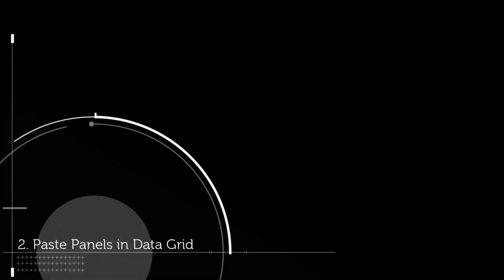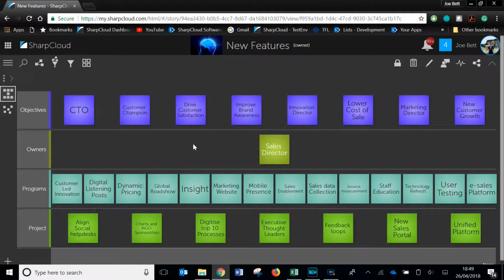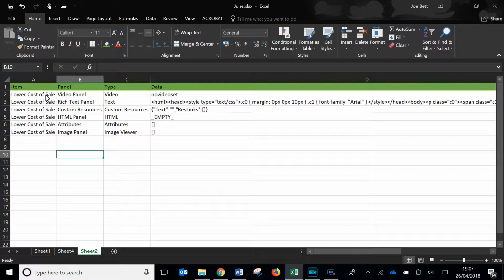It is now possible to copy and paste item panels and derive global panels using the data grid. This allows you to copy panels from one item or story to another, or to update panels using external data. This functionality is available for HTML, rich text, video, images, attributes, and custom resource panels. This allows you to create item panels easily from a spreadsheet of data. Previously, only bulk adding of panel data could be achieved using the SDK.